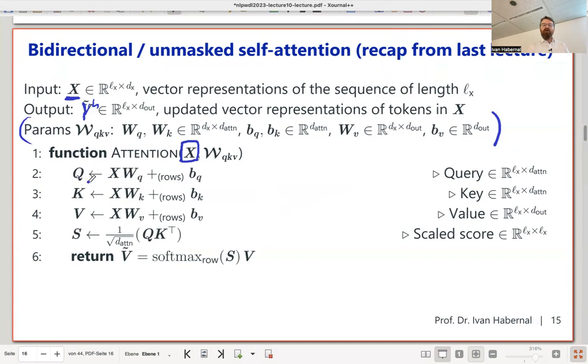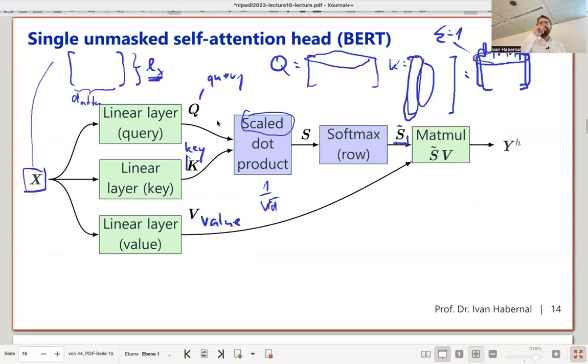So for the query, it's differently parameterized. And for the key, it's also differently parameterized. And for the value, it's also differently parameterized. And these things will be learned, right? These are learnable parameters. Does it answer your question? Okay, any other question?